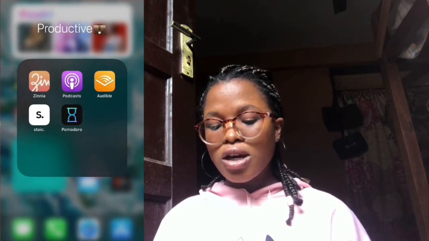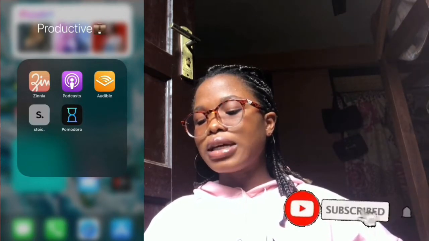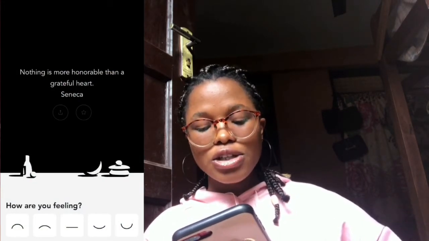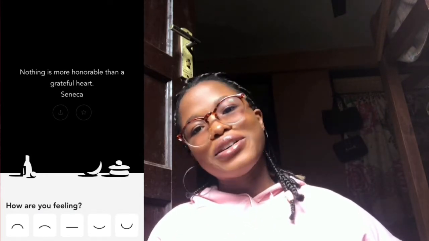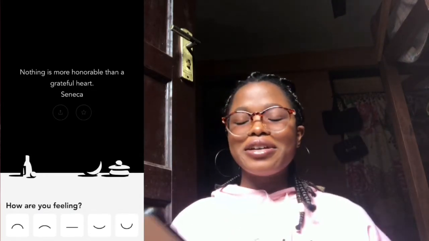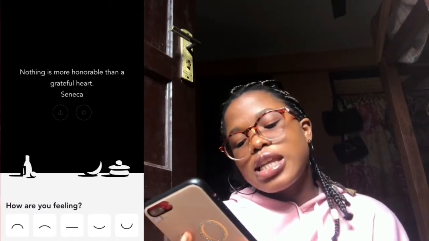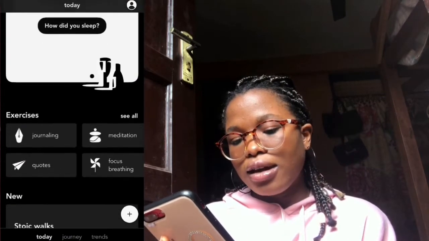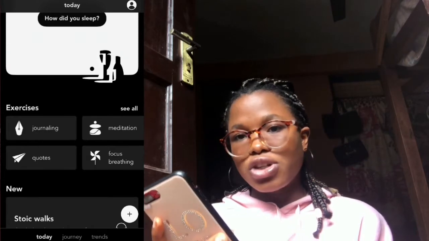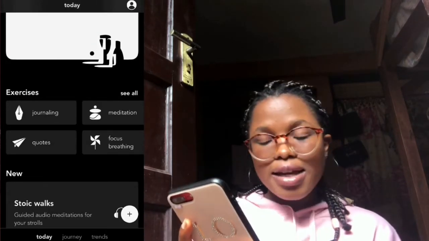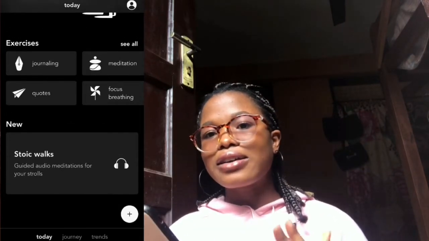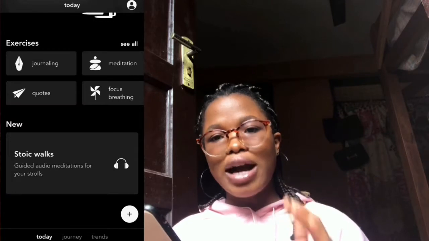I have Stoic, an app that keeps you productive at the beginning of the day. It asks you how you are feeling, and by the way, how are you feeling today? Hope you're good. So it asks you how you're feeling. You're feeling really good today, so yeah, you're good. So how did you sleep? It asks you how you slept and all that. And after that, if you want to journal something, if you want to meditate, or if you want to focus on your breathing or anything that sets you up for the day.